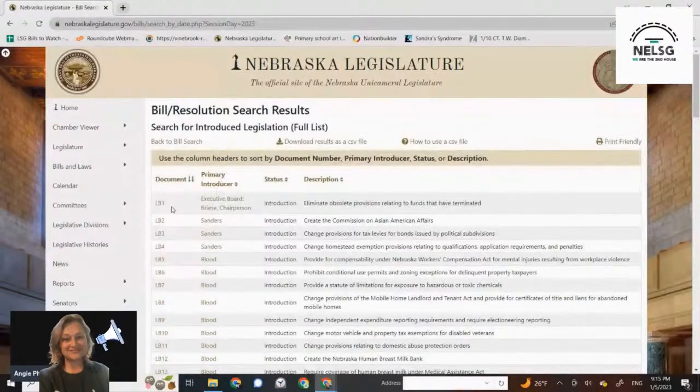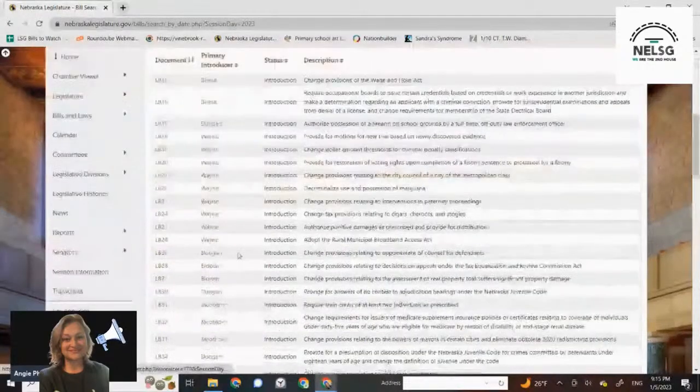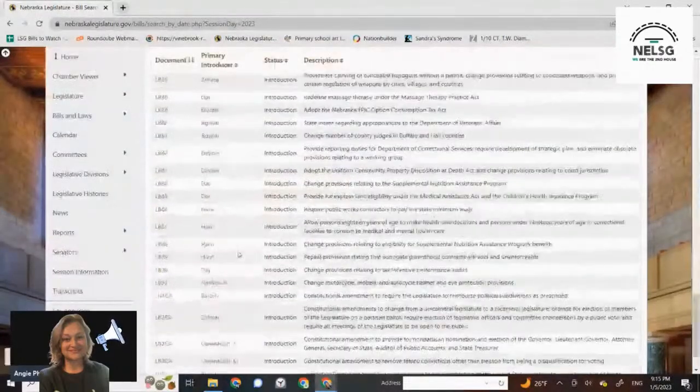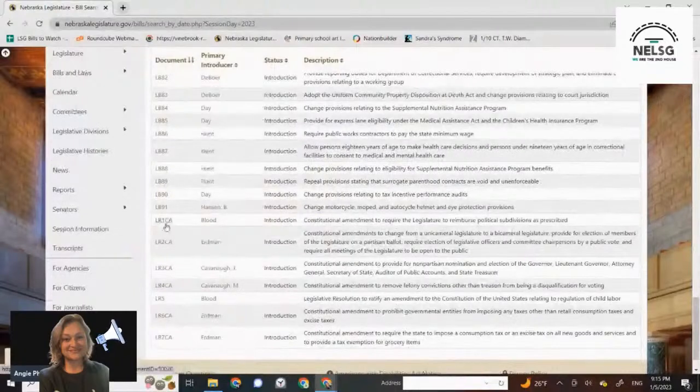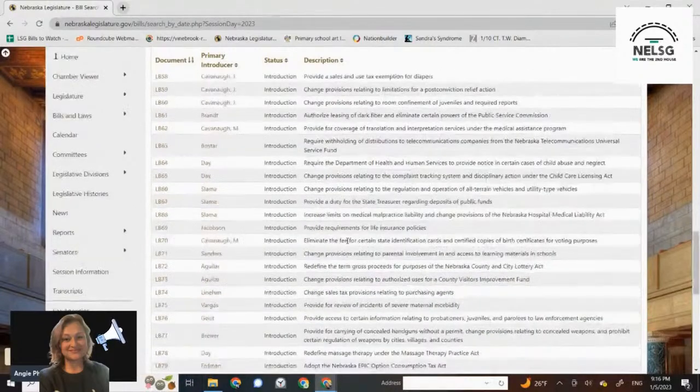So starting out with bills, so LBs, LB1, all the way down to the end, and then they'll start with the legislative resolutions, the LRs. From there, so today is the second day of the legislature, the first day that they started introducing legislation, and they have 91 bills introduced and 7 LRs introduced. Page, and you can look through the legislation.